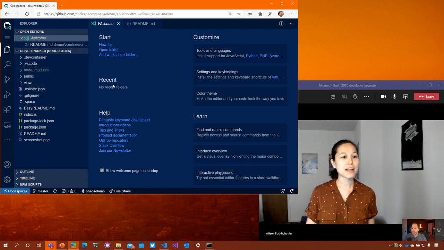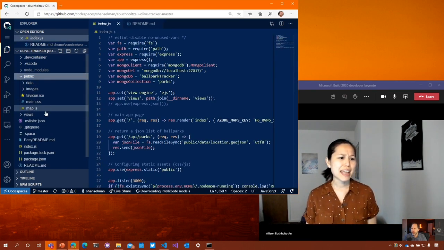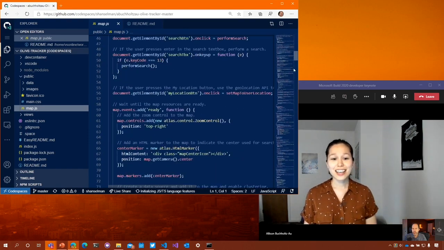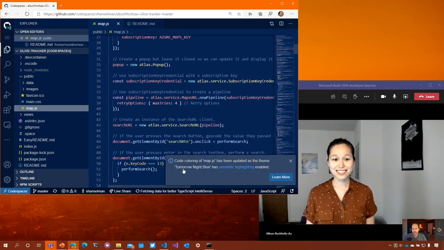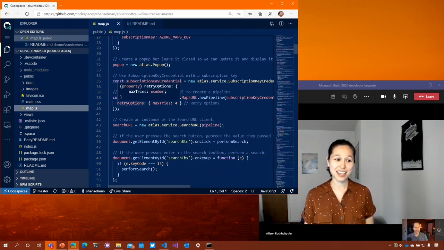Great. So why don't you open any file? Public has a map.js. That's our main one. And you can see all the colorization, everything you'd need to get started. Oh, look at that. And the code coloring has been updated because the theme has a certain look. It really is my Visual Studio. Wow. I love it.